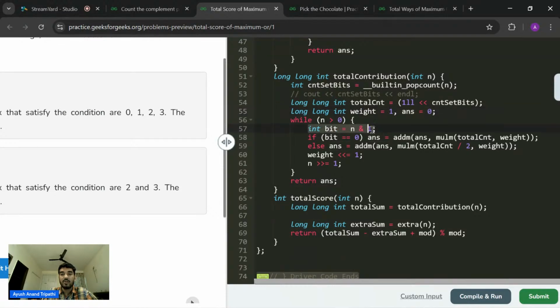So here I'm going to check for LSB. If the LSB is 1, then I will add total count divided by 2 multiplied by the weight of this bit in my answer. And if the bit is 0, then I will add total count multiplied by weight. This time I'm not going to divide it by 2, but when the bit is 1, then only I will divide it by 2. Cool. And then I will multiply weight by 2, or I can say weight left shift 1, and then I will remove this LSB, because for the next bit the weight is double.